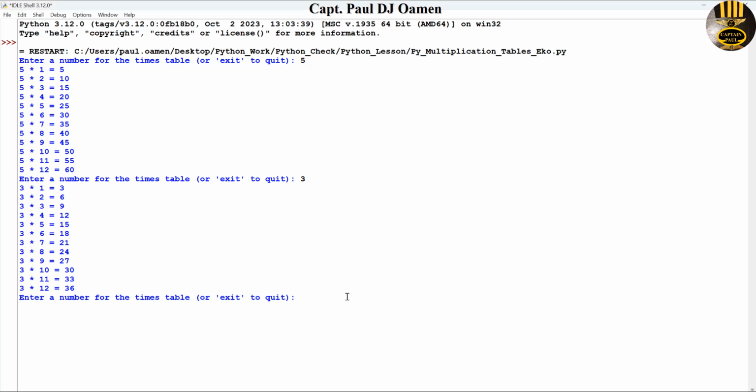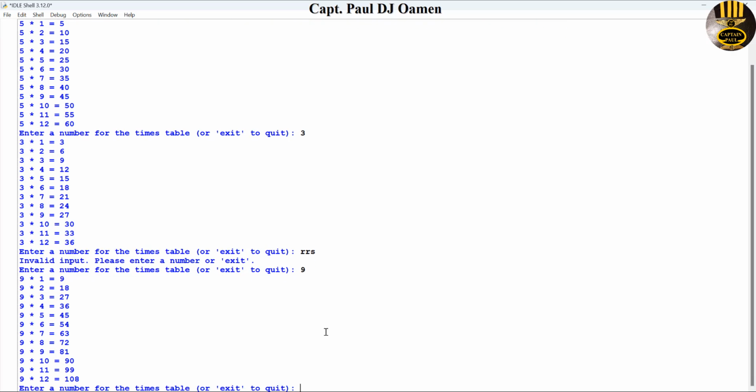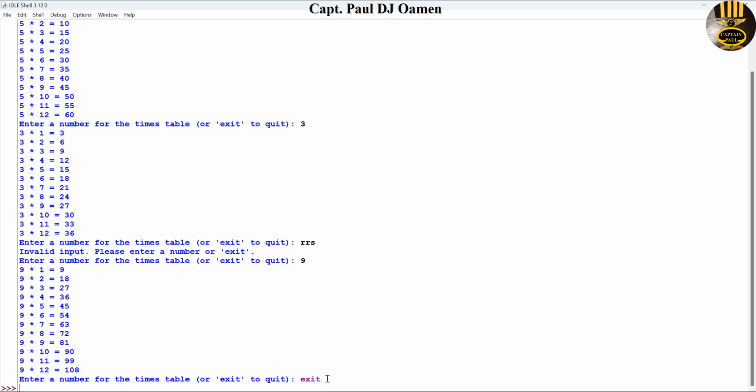Here I intend to just enter whatever in there. There we go. The system is now telling me invalid input. So let's enter valid data in there. Let's say 9. There we go. So supposing I want to exit, all I need to do is type in exit or continue.